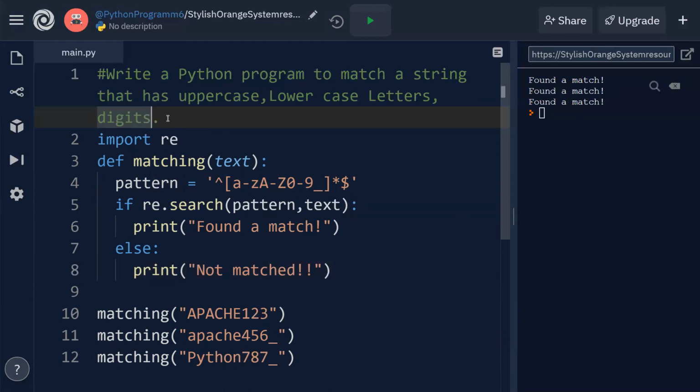So this is a complete program for accepting the strings that are having uppercase, lowercase letters, digits, and underscore. This is the complete pattern for this, and we are able to get the result for this input. Yes or no? So like this.